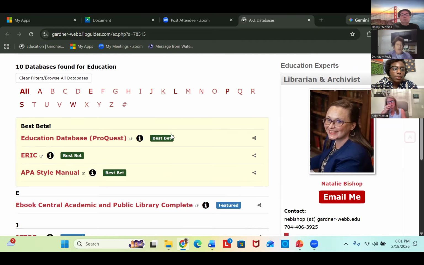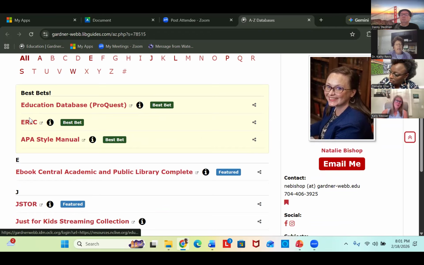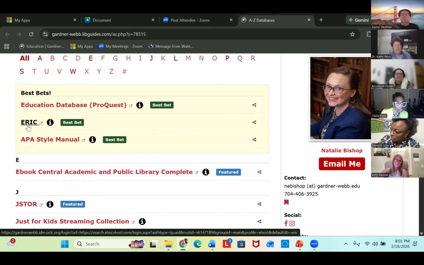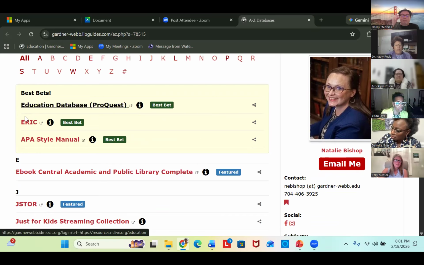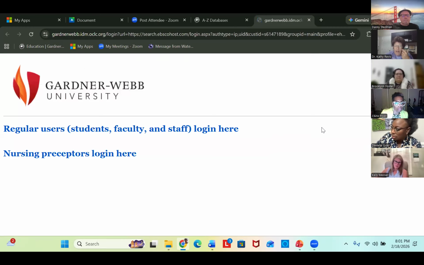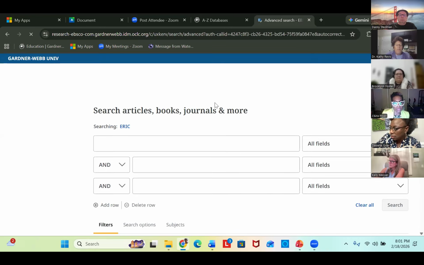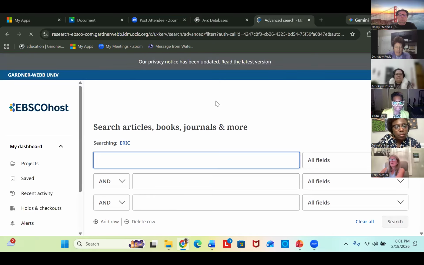Okay. Here are your main educational databases. I always like to start at ERIC or ProQuest, but I'm going to start at ERIC here. Now, each of these databases, their search function is just a little bit different, okay? But it's kind of intuitive. I'm going to show you one, and then you can look at the others. Okay, I'm searching ERIC database.